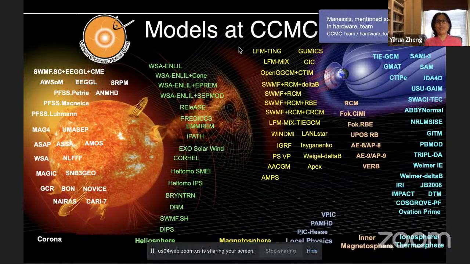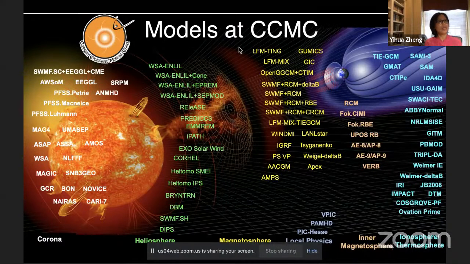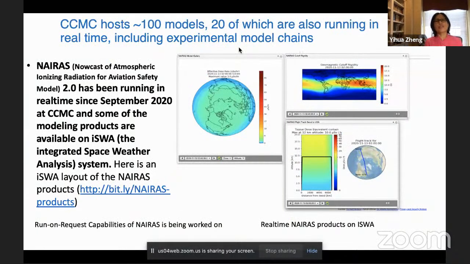This shows the models hosted at the CCMC. There are really 100 or more models throughout the space weather domain, and they have different kinds of capabilities. Some are very complex first-principle based models, and others are empirical models. There are also model chains across the whole domain with different capabilities. Among these 100 or more models, 20 of them are running in real time, providing forecasting or real-time capabilities.